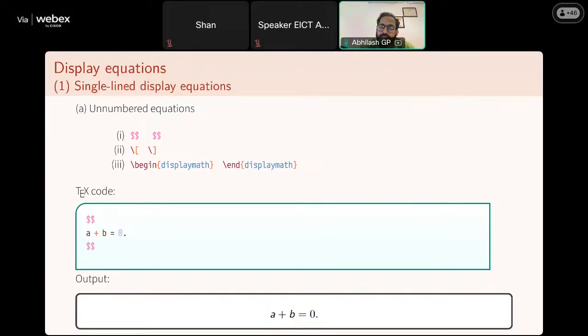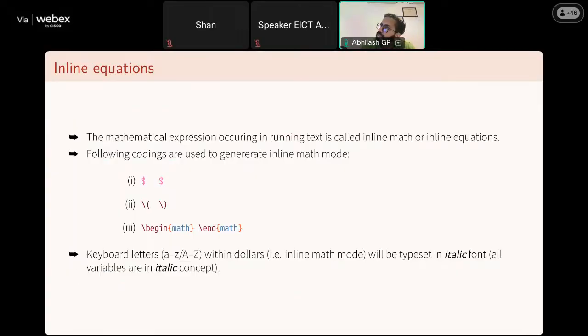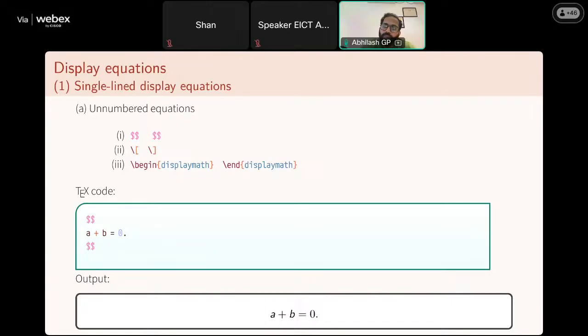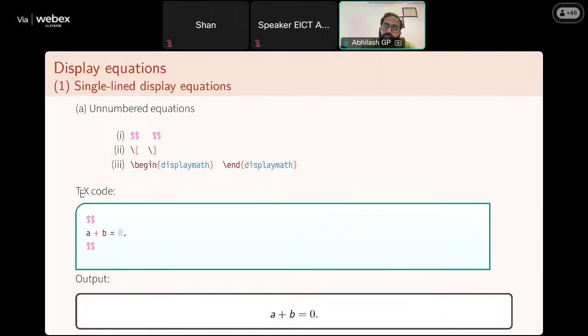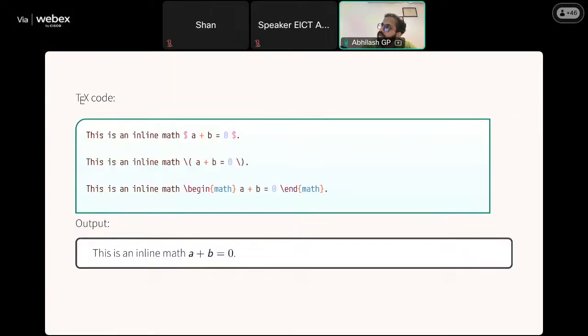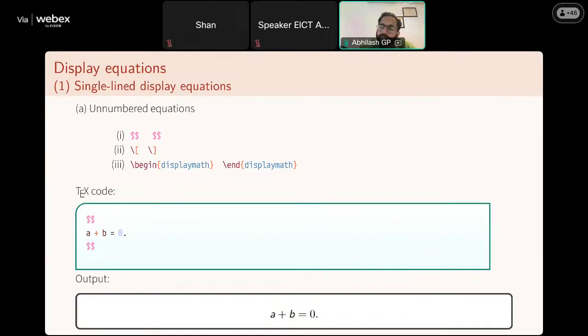The second one is backslash square bracket. Previously it was backslash round bracket. Now it is changed to square bracket for display equations. That is the second item. The third item is \begin{displaymath}. So you can easily remember that this is display math, and this is inline math. So those are the three syntaxes of display equations in a single line. As we added inline math, you can see double dollar opening and a plus b equal to 0 with the ending as double dollar. So that is the basic syntax of display equations in a single line.